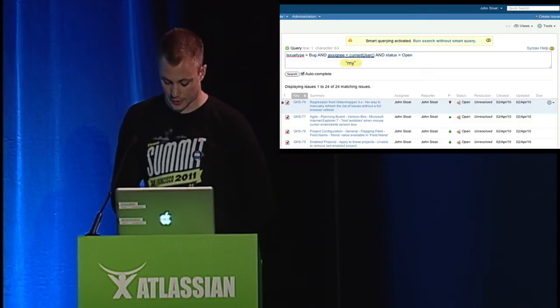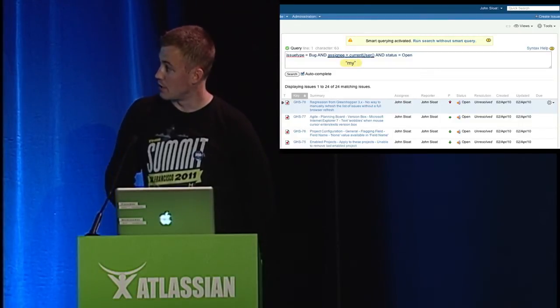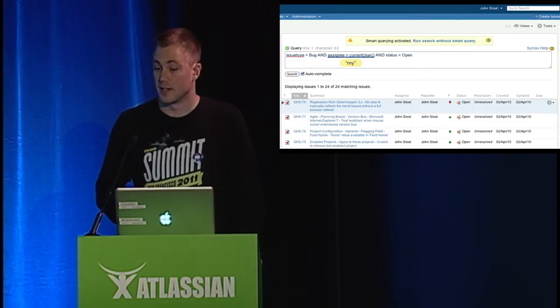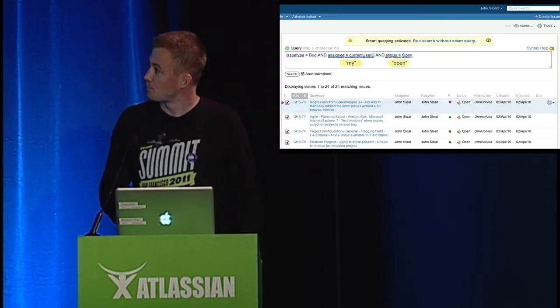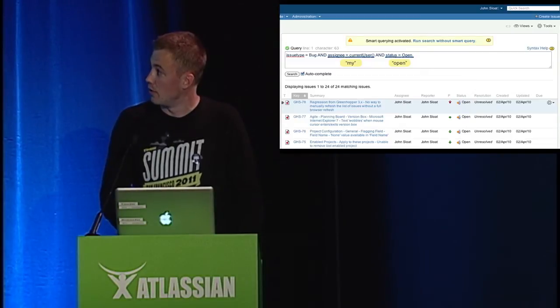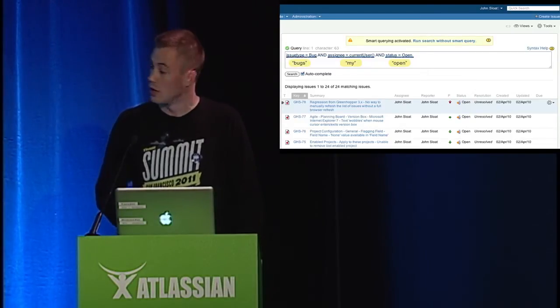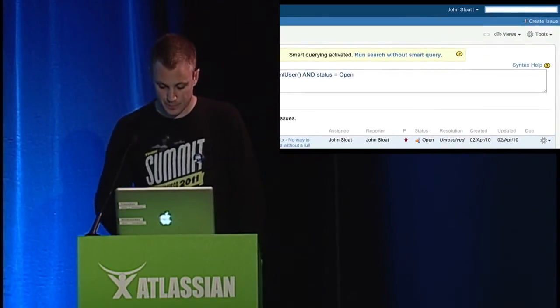Let's take a look at how it evaluated those terms. When it recognized the keyword my, it translated that into assignee equals current user. When it saw open, it recognized that as a workflow status and searched for issues in that status. And when it saw bugs, it searched for that issue type.